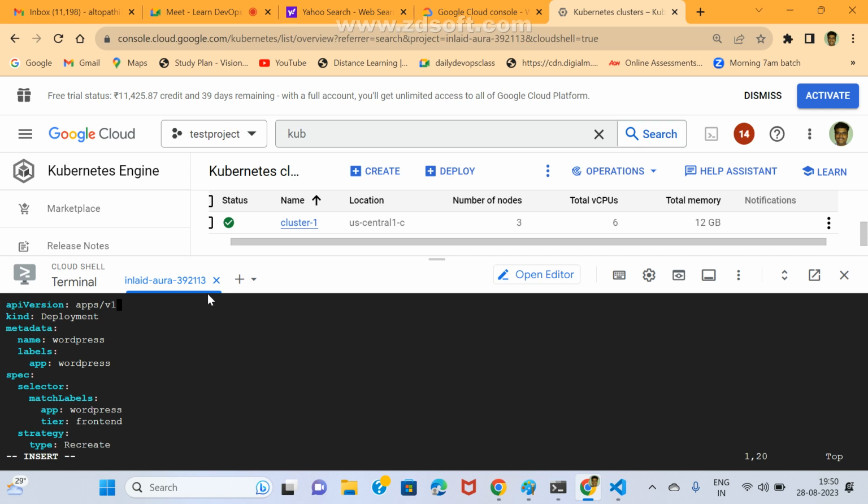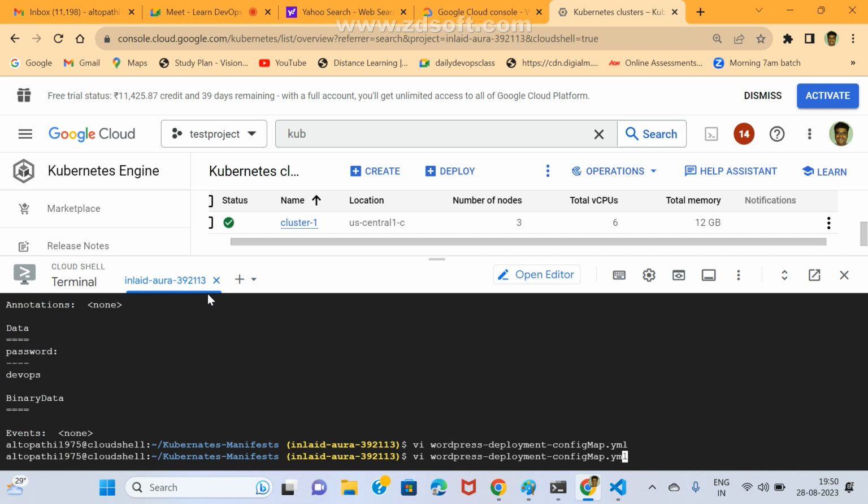Now, escape, shift colon X. How to deploy this? Please respond. Up arrow.